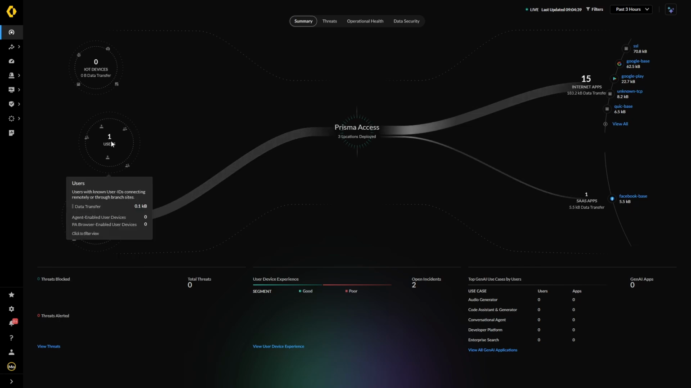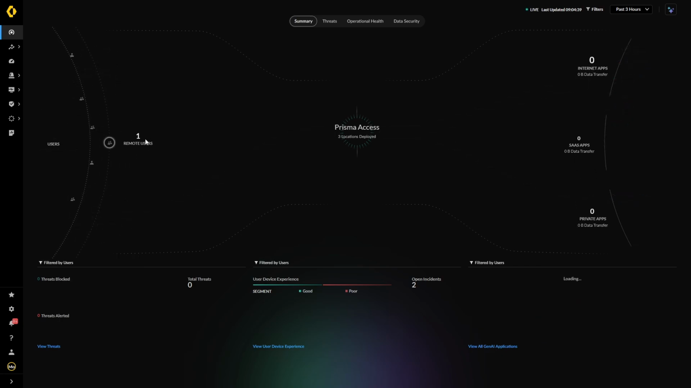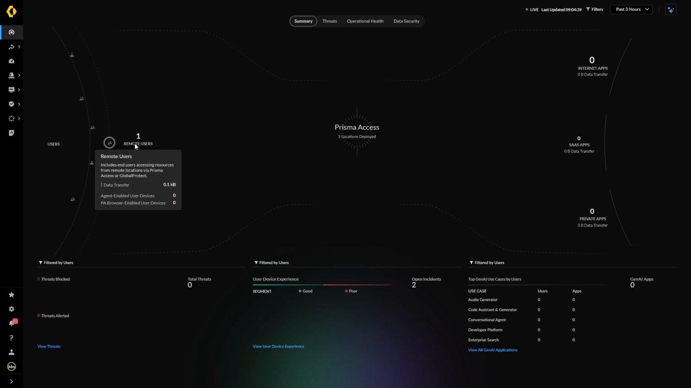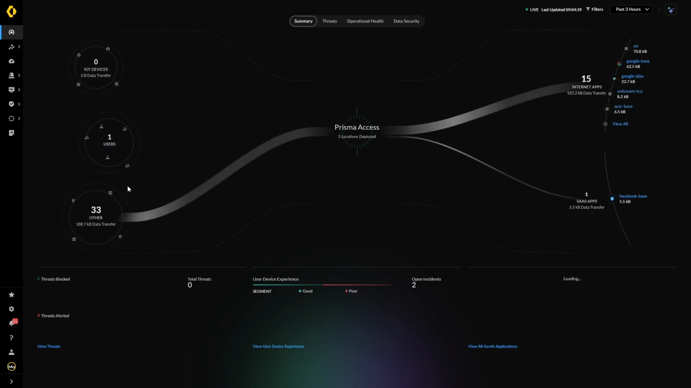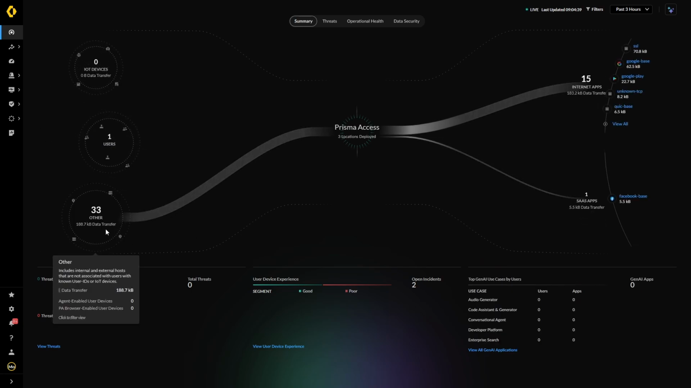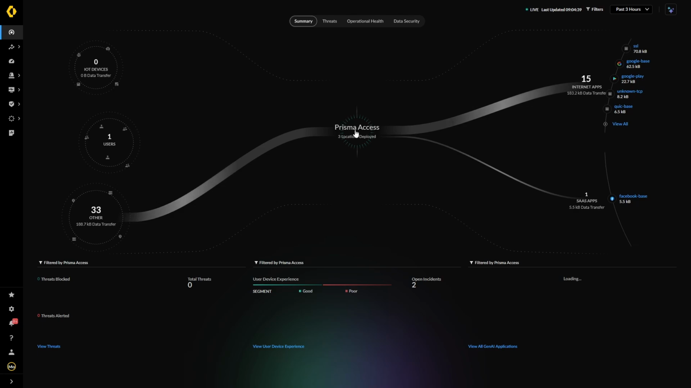So, okay, on the summary screen we have Prisma Access locations. We have the users. So we can look at the remote users that we've got, how many remote users you have. You've got Prisma Access, and then just click to come back out of that, you go back. And then you've got other, so if that was a site, for instance, you'd have other sites. In this particular instance, I think this is picking up from my service connection. And then we have the Prisma Access, we've got 3 locations deployed. And then we've got internet apps.